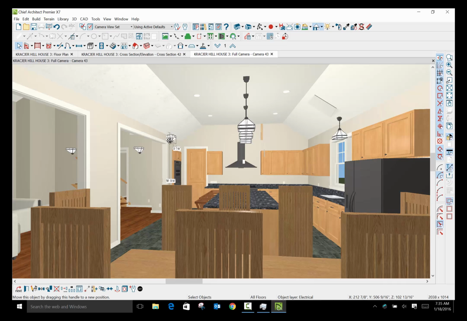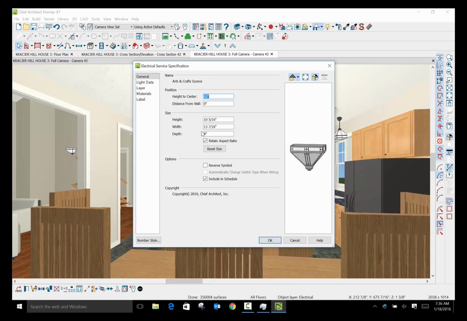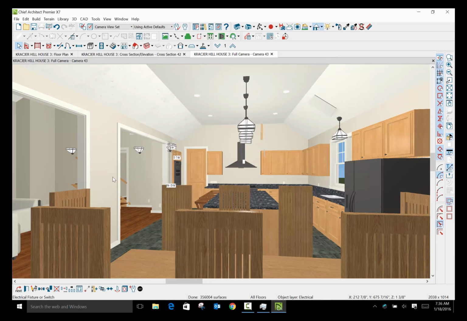This sconce really should be like something about there. Right there to uplight that there. You can actually change the height of the sconce. Oh, we're getting all sorts of lessons here. Height to center 92, which is 8 feet. Okay, that's cool. 8 foot is good.